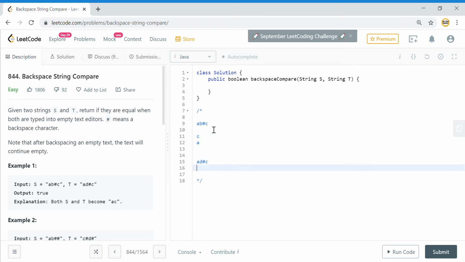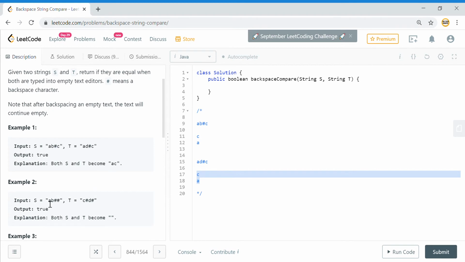The same thing you have to do for the other string, the T string. So you put A here, then you put D here. Since a hash comes, you pop out D, and then push C into the stack. Once these two are done, you can compare the two strings, and it will work for all sorts of problems.